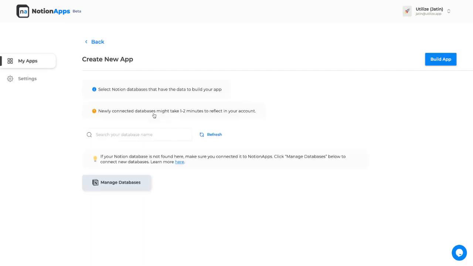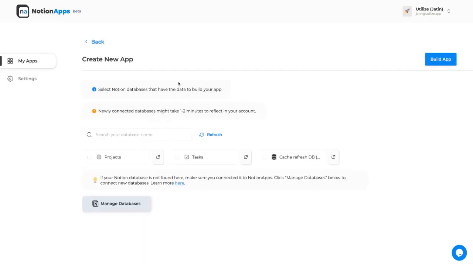So once you say create new app, sometimes it takes 2 to 3 minutes for Notion to link NotionApps to your databases, so that we have the permission to access these databases. So just in case you don't see your databases here, just click on refresh and wait for like 1 to 2 minutes and your databases should slowly start showing up here.